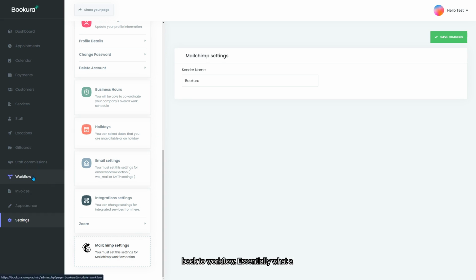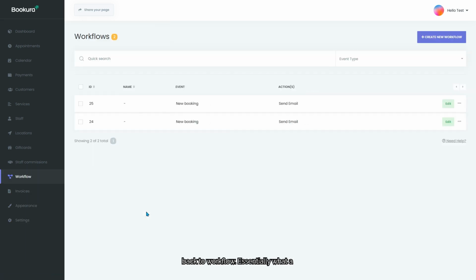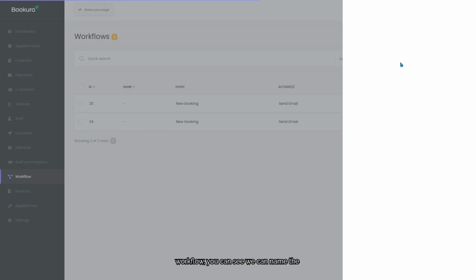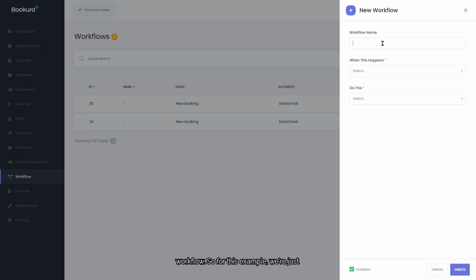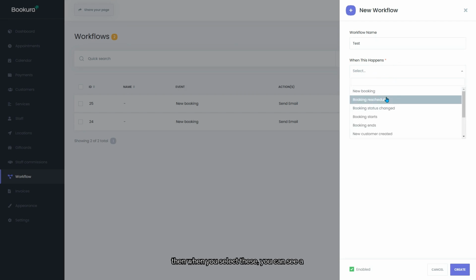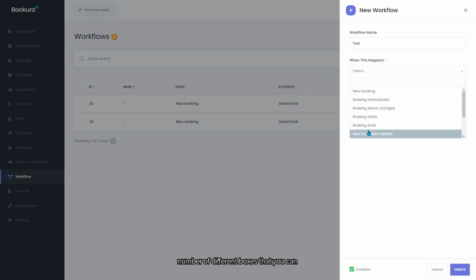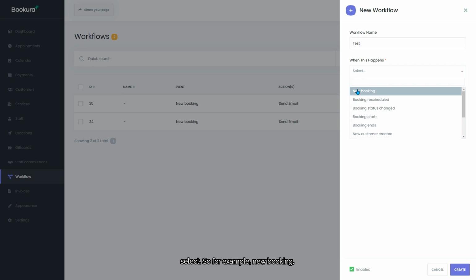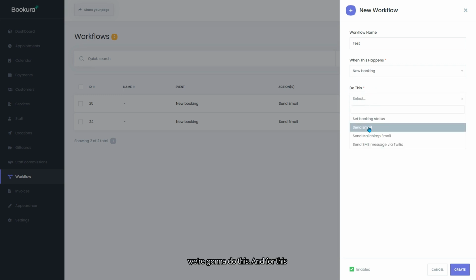If I go back to workflow, essentially what a workflow is, is a trigger event. If I go to the top right to create a new workflow, you can see we can name the workflow. For this example, we're just going to do test, and then we have two options: when this happens, do this. When you select these, you can see a number of different boxes that you can select. For example, new booking, we're going to do this.